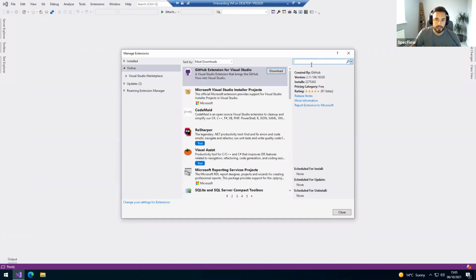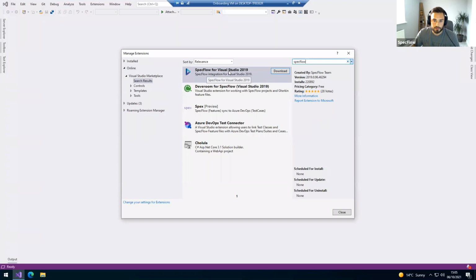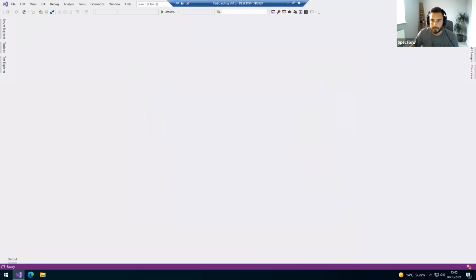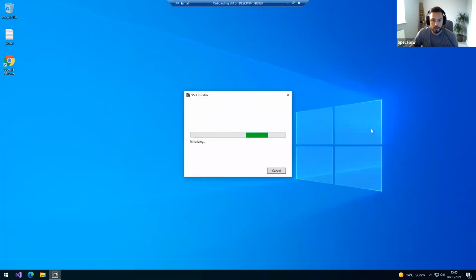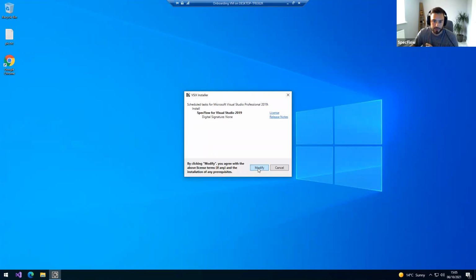From within here, if we search online for SpecFlow, we'll see this SpecFlow for Visual Studio 2019. That's the one we want to install. For anyone using Visual Studio 2022, we already have an extension for this as well, so you can go ahead and use that. We've instructed Visual Studio that we want to install it, but we actually need to close the IDE for the installer to run. This might just take a moment, but you should see something like this. And we want to modify our install. This will just take a moment.